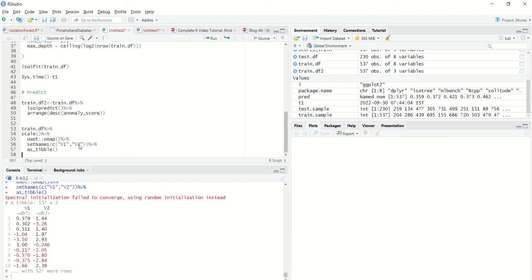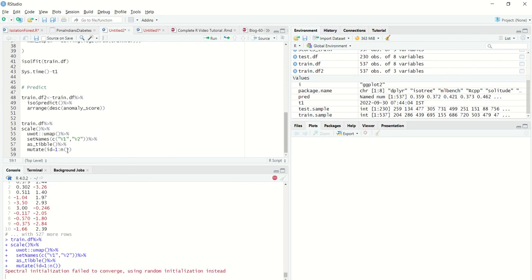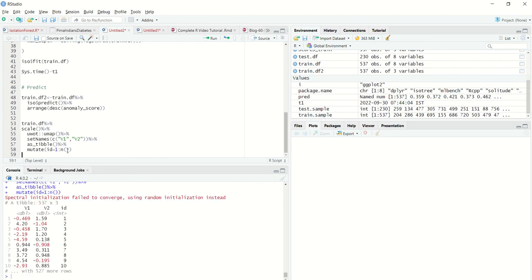Okay, now the thing is, if you look at things, 1 essentially corresponds to row number 1, 2 essentially corresponds to row number 2. So let's create an ID column, which is nothing but a running counter sort of thing, which will be used as an index or a key to join. You see, so we basically have the IDs now.